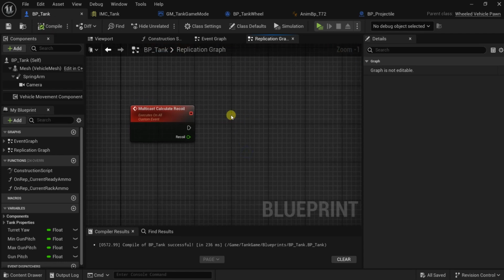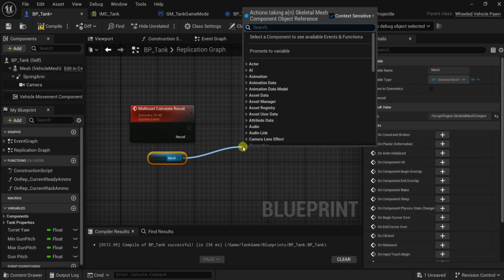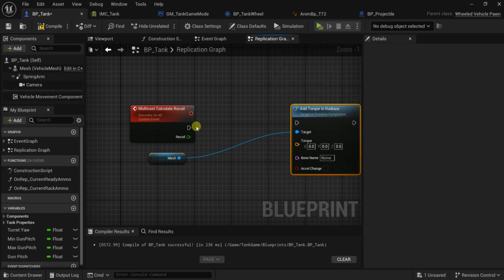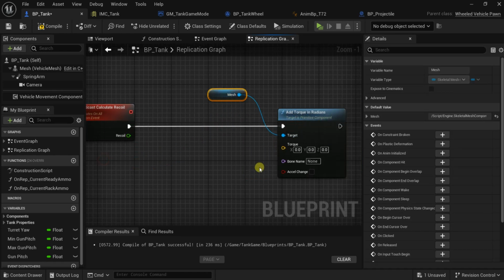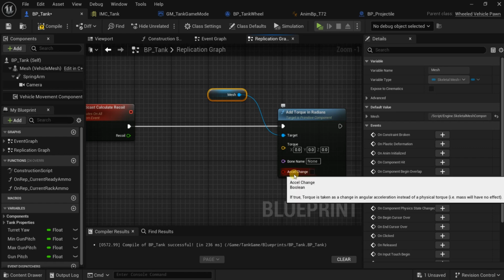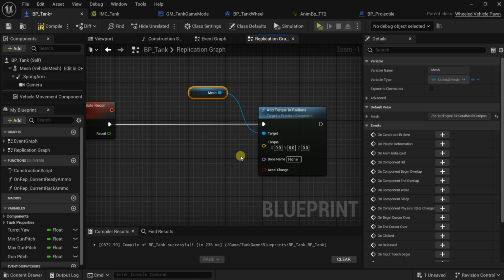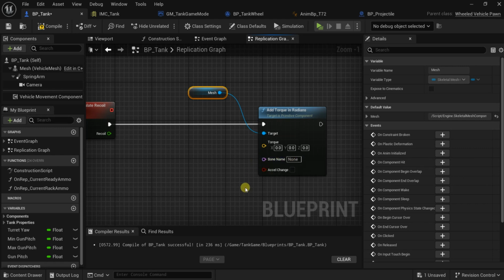we need to add a torque to the hull mesh. How do we do it? First we need to get the mesh and add torque in radians. This node adds a torque to the specific bone here that we will specify, and it depends on the value that you will set.